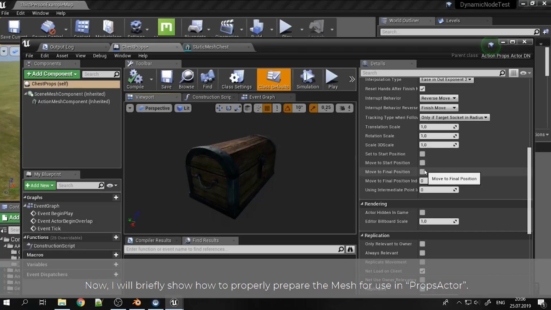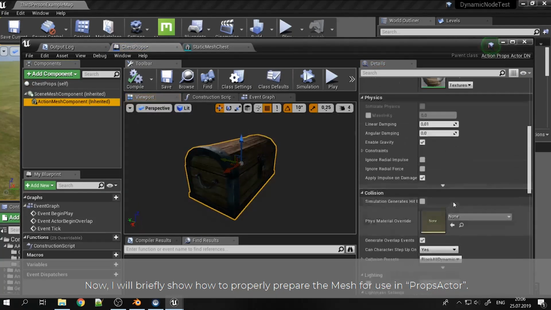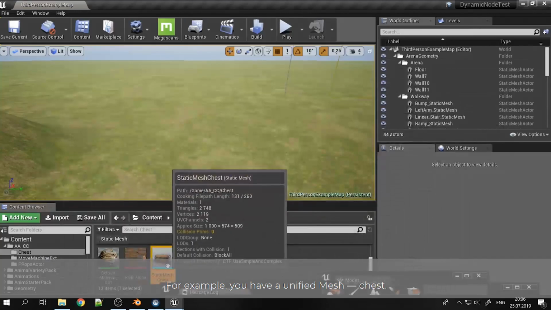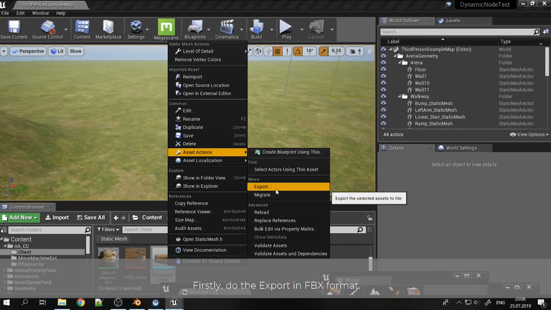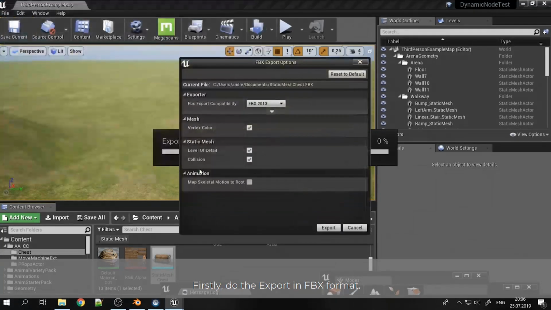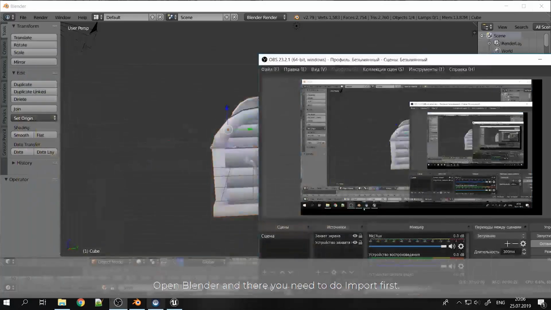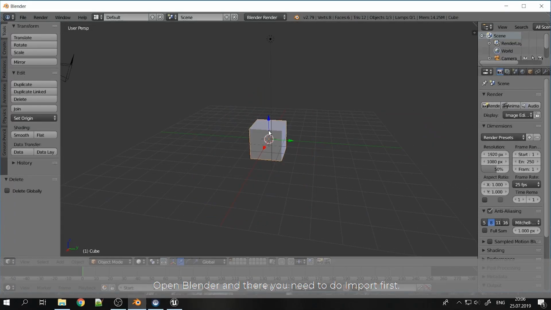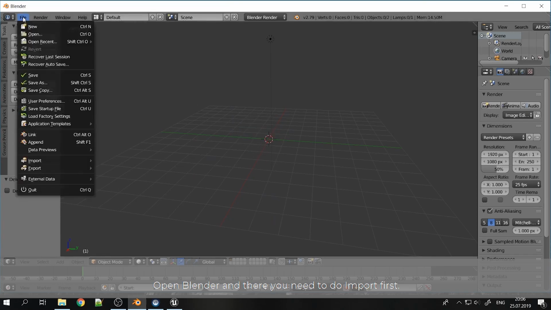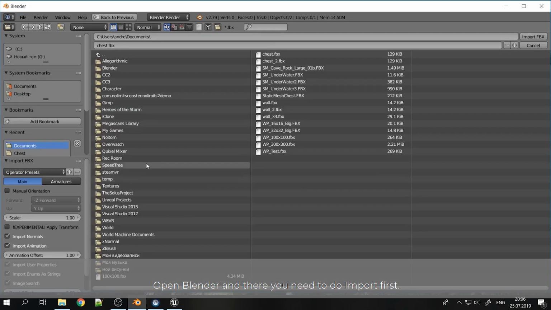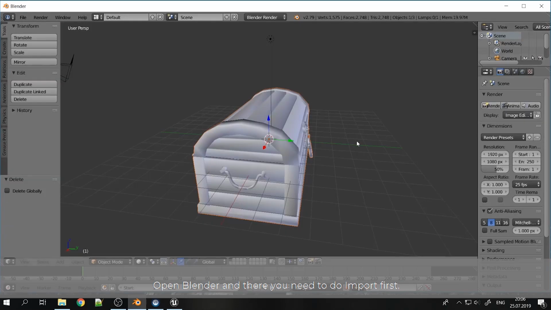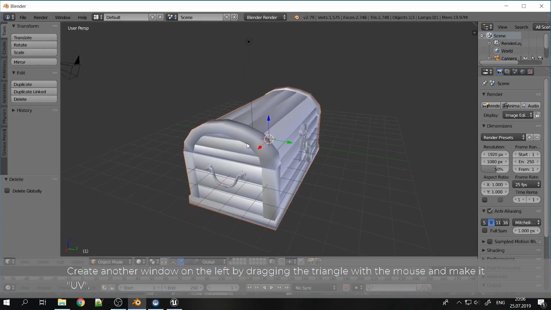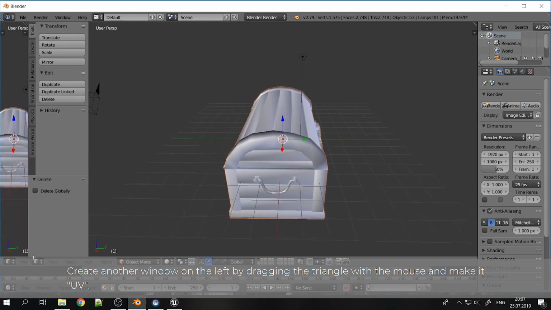Now, I will briefly show how to properly prepare the mesh for use in props actor. For example, you have a unified mesh, chest. Firstly, do the export in FBX format. Open Blender and there you need to do import first. Create another window on the left by dragging the triangle with the mouse and make it UV.